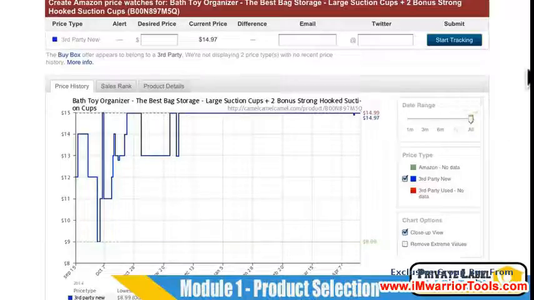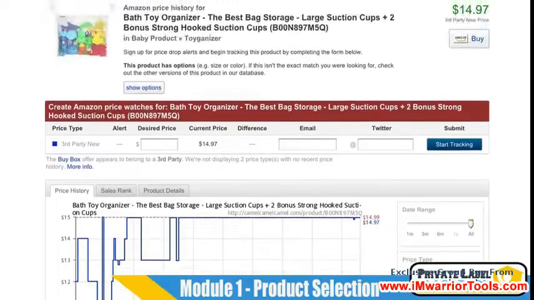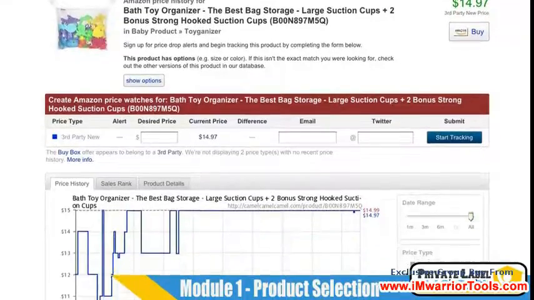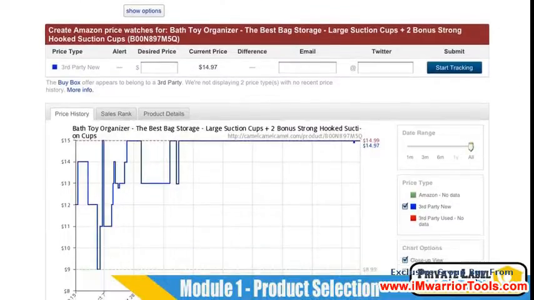Now, you can also set it up to where you get notifications that if they change their price, you can have them email you. So you basically just sign up for an account here. It's totally free. And then what you'll do, see here, you just put in your email, or Twitter, and then start tracking. And then it'll notify you if they increase the price or lower the price.